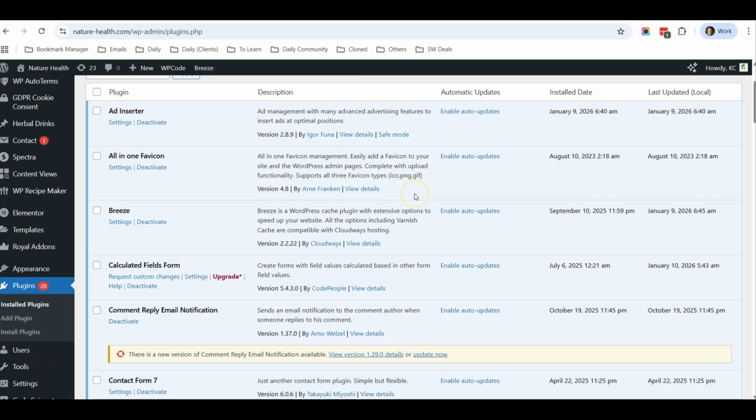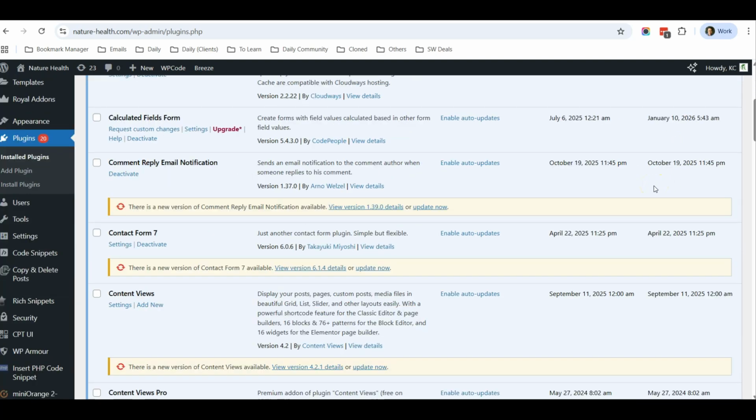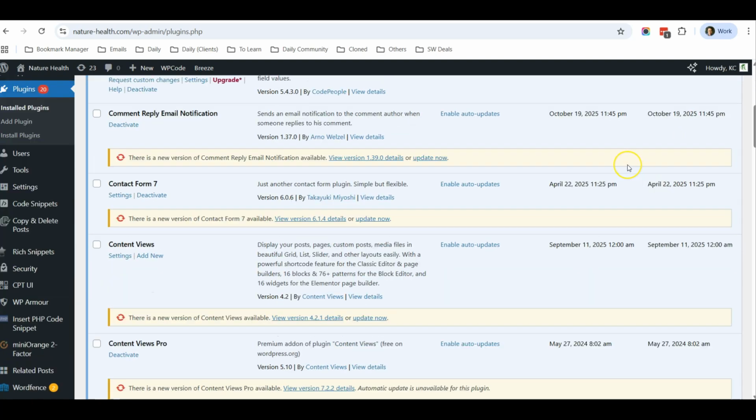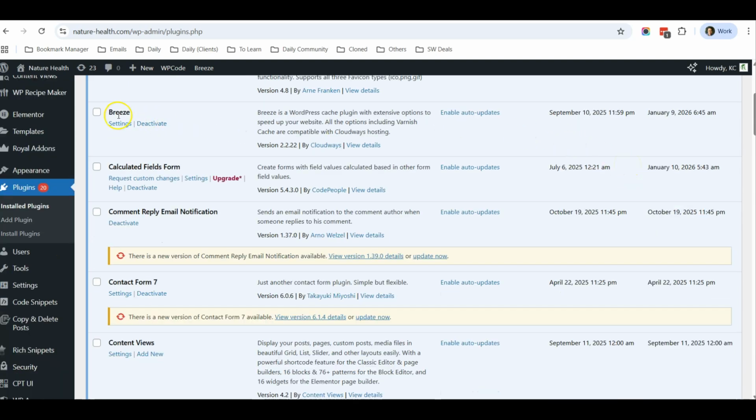In this week's tutorial, I want to share with you a simple code snippet that you can use to show the plugin installation date and the plugin last updated date. For example, you can see on my website for this Breeze plugin, the installation date, and I just updated it yesterday. And just now, I've just updated this Calculated Fields Form, so the date reflects today's date and time.